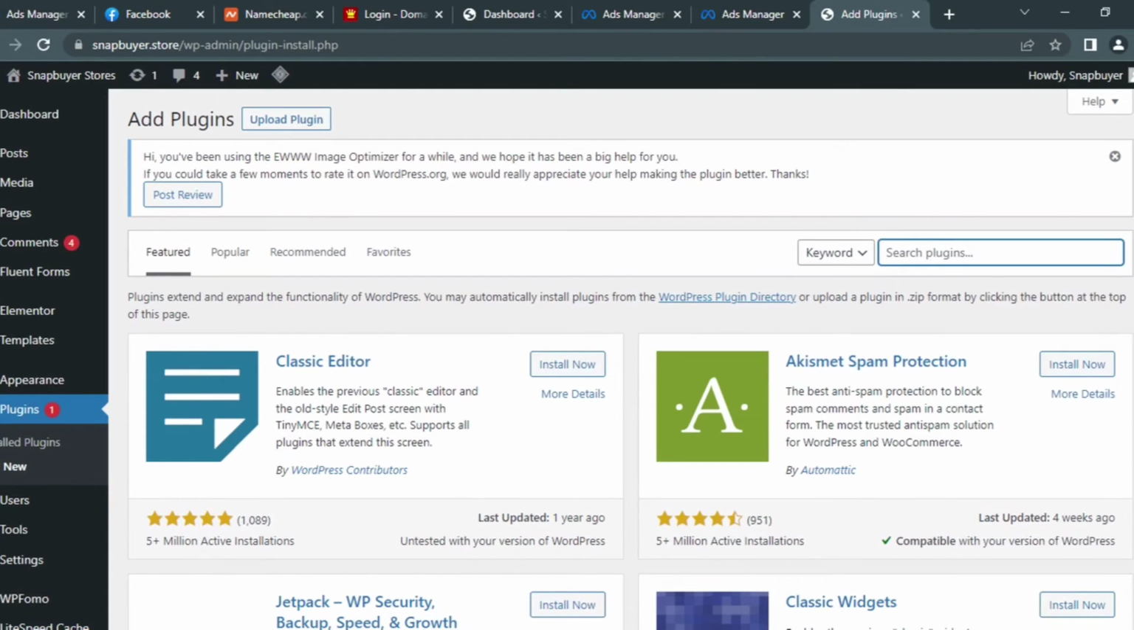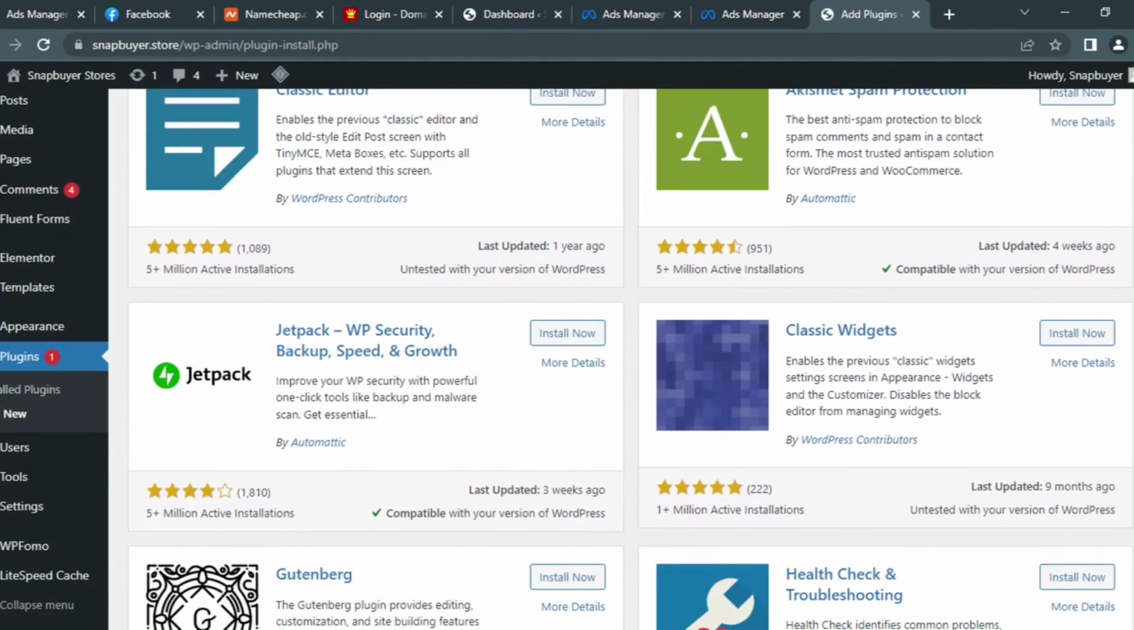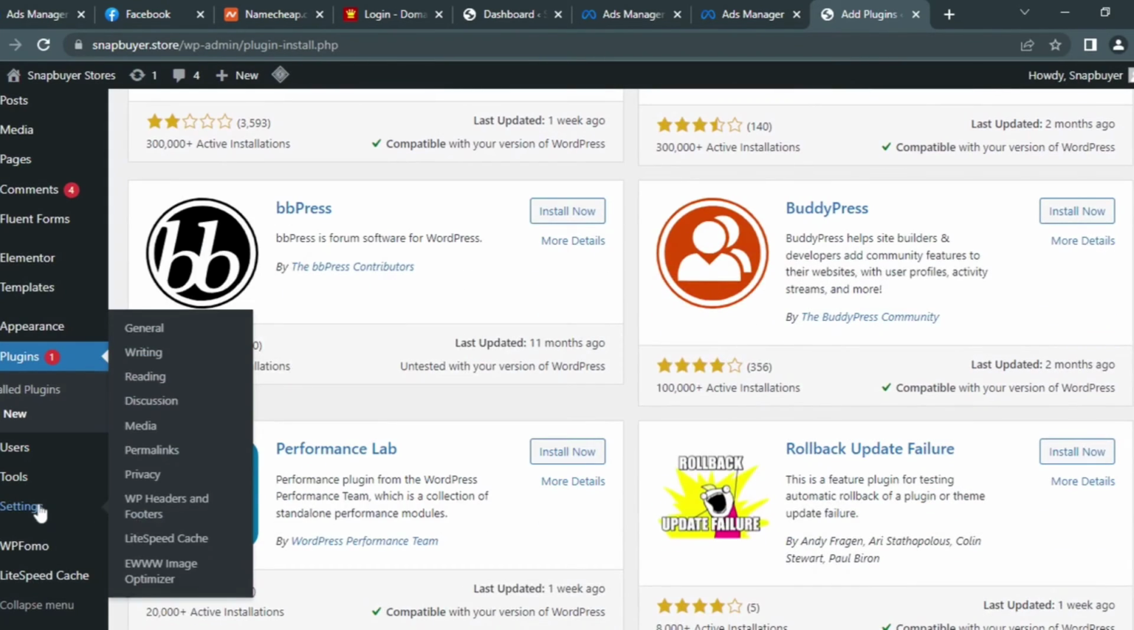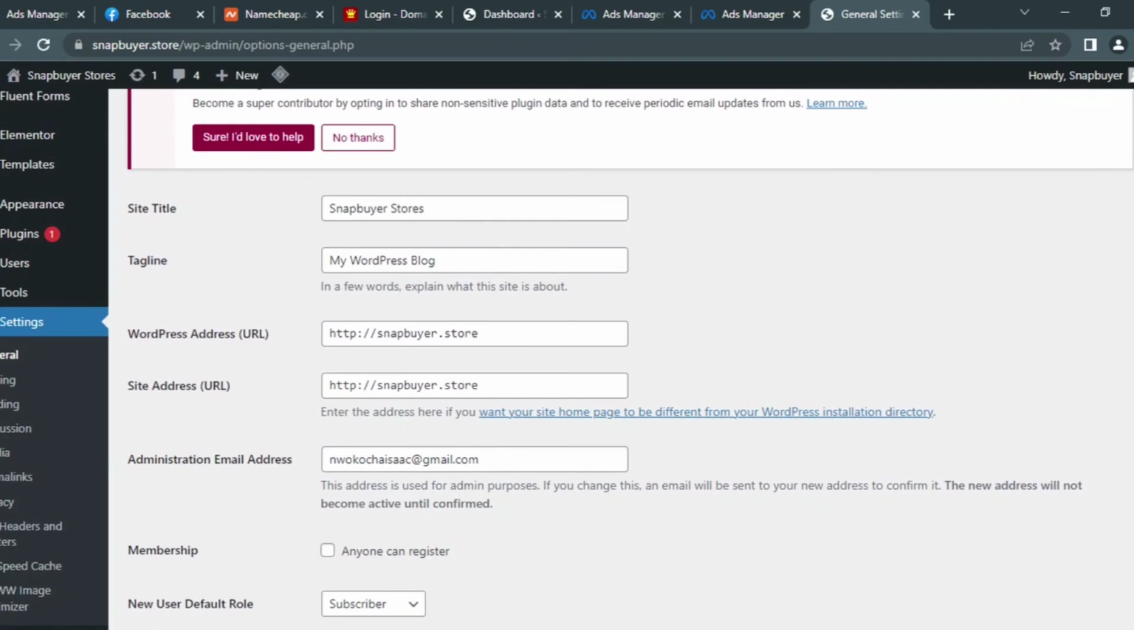When you click on add new, you can install the plugin by searching for the name of the plugin here, or upload from the files on your system. So about the plugin, you can install plugins, upload from files, or come to settings. After that, you can also come to general settings if you want to make some edits.